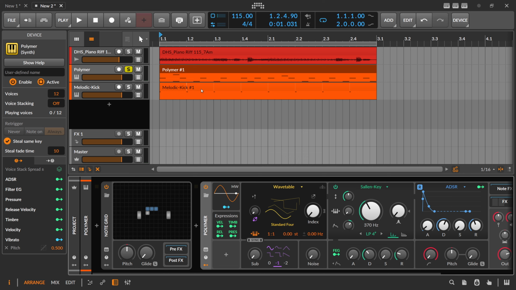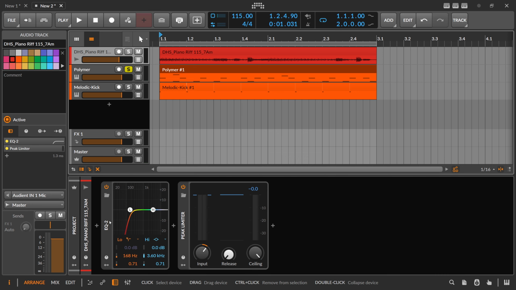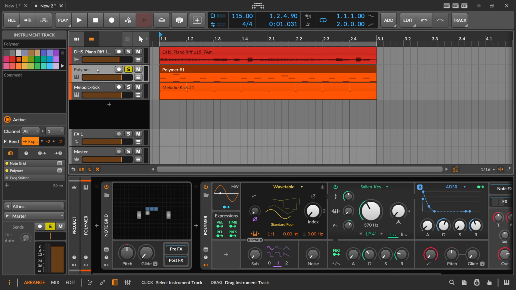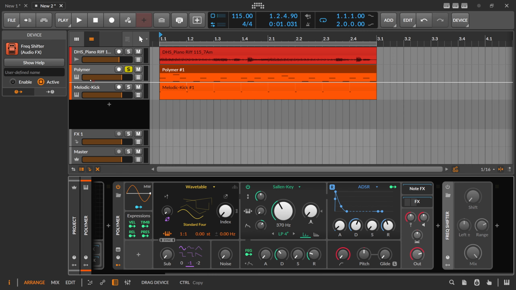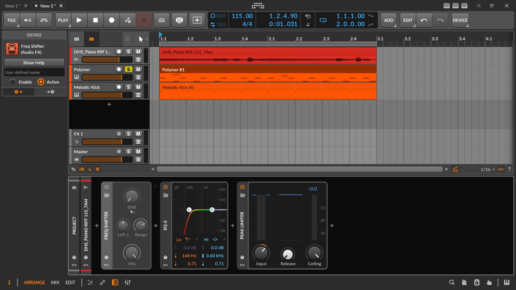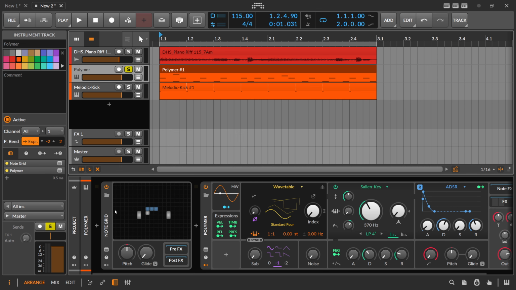So, which means we can take the frequency shifter here on this piano sample and explore some different harmonic relationships. And then when we end up in a place we like, we can use a note grid and shift all the notes to the same world, to the same harmonic universe, right?